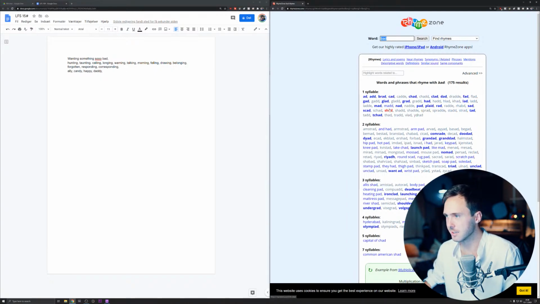Granddad, comrade, cat, dad, fat, gnat, sad. Cleaning pad, heating pad, ironclad, launching pad. This is all quite boring words. Badly is wanting something so bad. Isn't both correct? We need an analog weapon or a crisp.